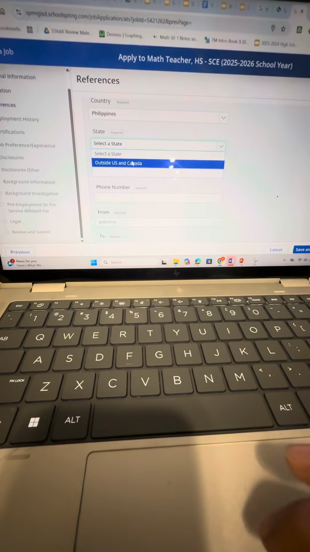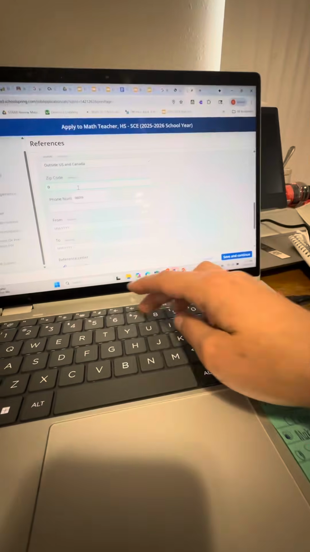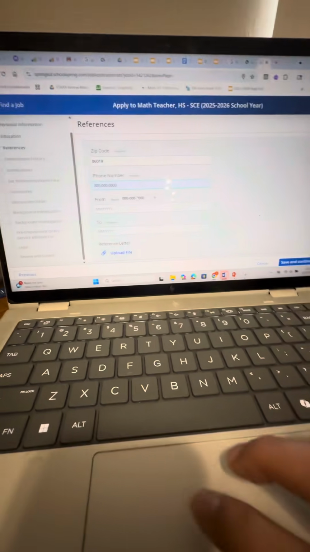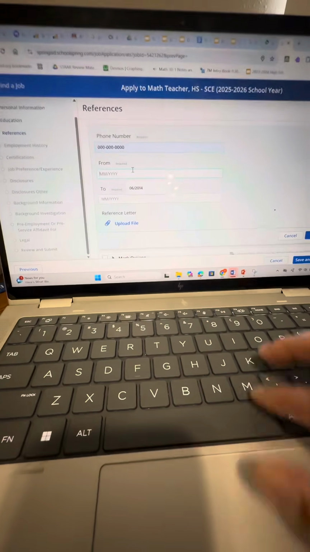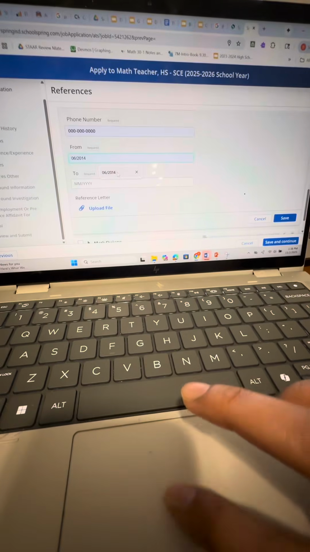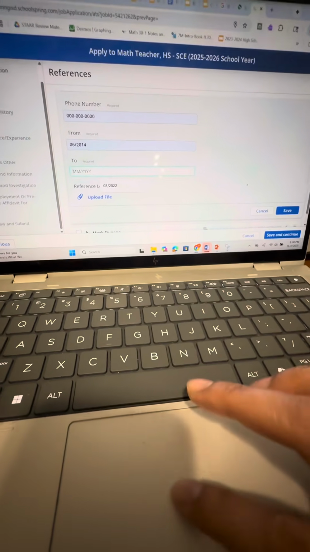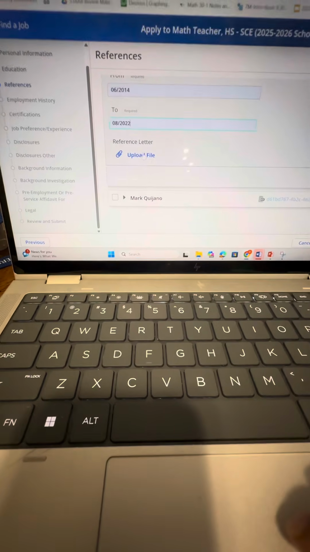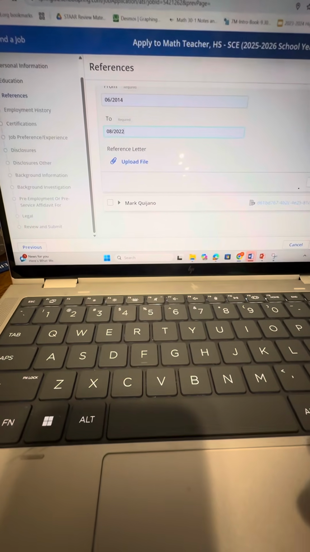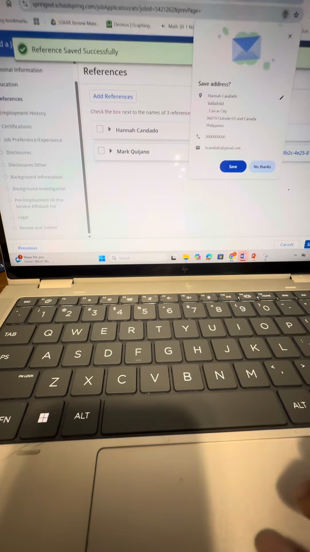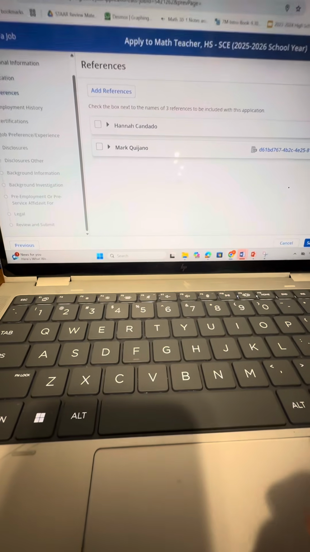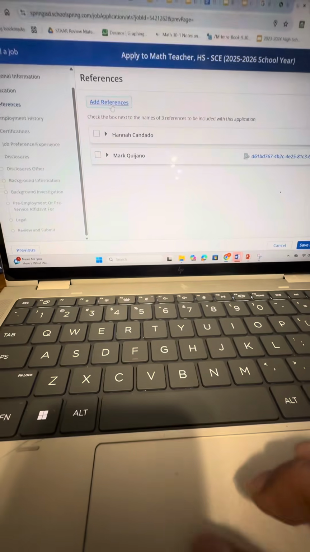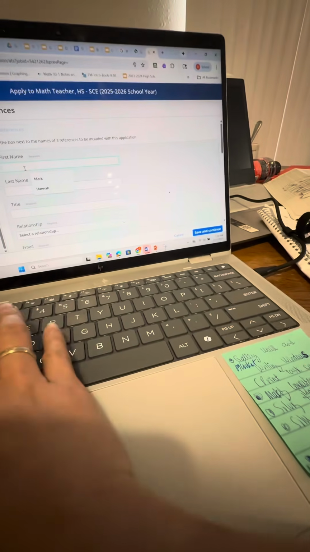So, select a state outside, and then zip code. And then phone number, same as before, 00. From 06-2014 to 08-22, because we worked together in DepEd. And then upload. Okay, what if I don't upload a file? Let's try if it will save. Okay, it's okay not to have a reference letter from that reference person. Okay, one more.